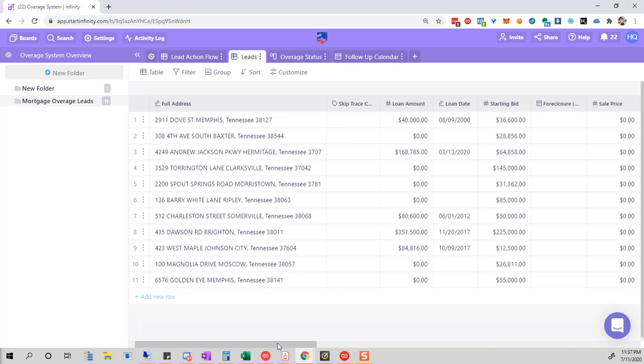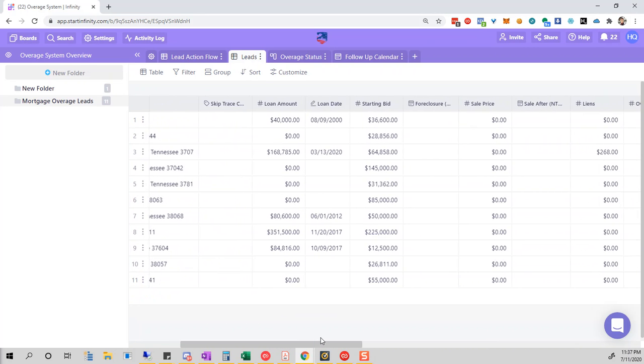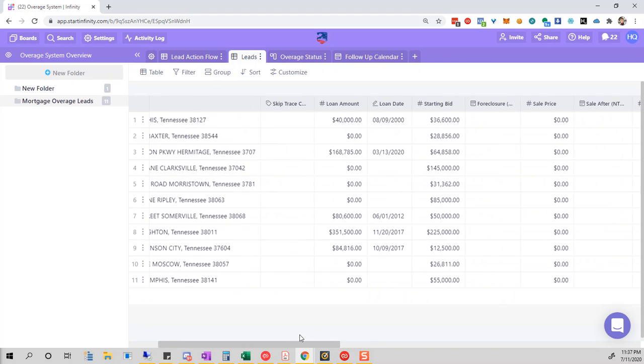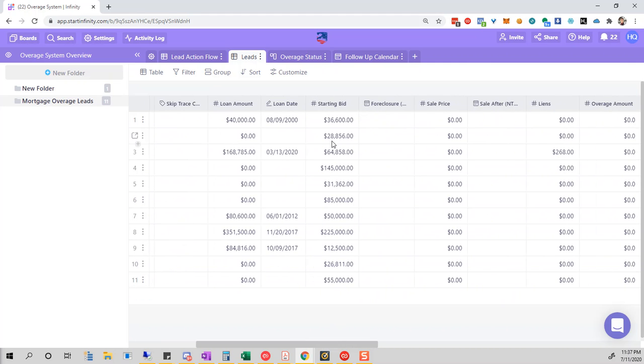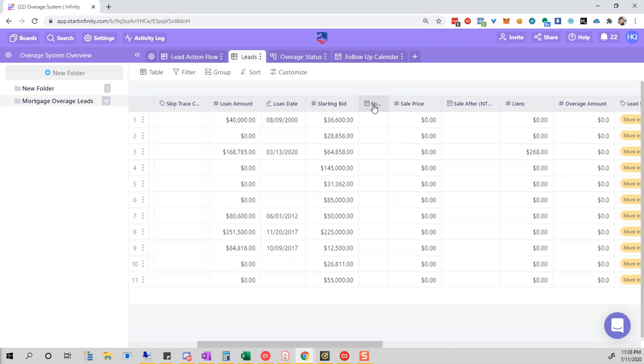This is where we see all our data. For now, when we start our leads, all we need is the starting bid. The loan amount is just a reference to make sure they paid down a little bit of the loan within a certain amount of years. The foreclosure NTS, the notice of trustee sale. You can hover, you can see right there. You have to click on it, so you can make it a little tighter.